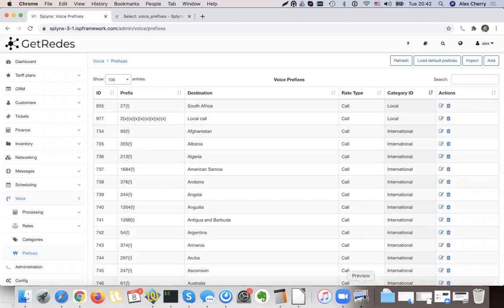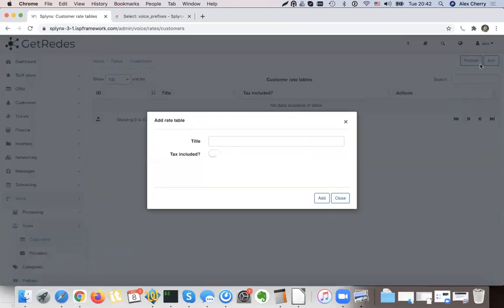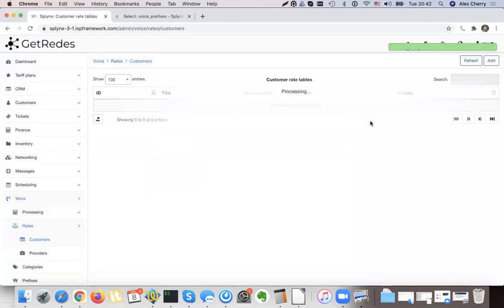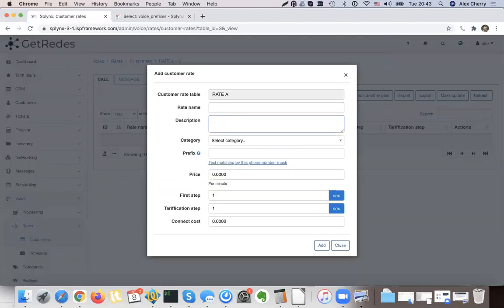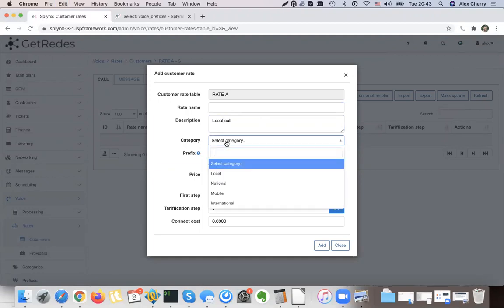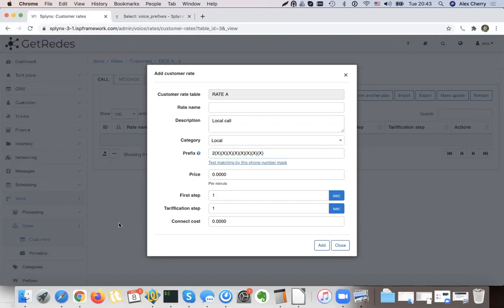There are cases when we do not have to configure these prefixes here, because if I do the same definition of prefixes in my rates, then I don't have to put them under prefixes, because they will already be rated and recognized by the rating. So if I go to my rates, I create a rate here, which is called rate A. And if I define my prices in this table, saying this is my local call, prefix this one, category local, I don't need to do the same thing in prefixes and do double work. So this is not needed to define in prefixes. I will be doing it here.